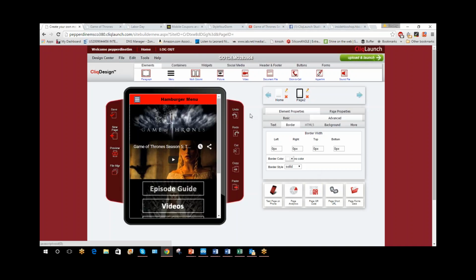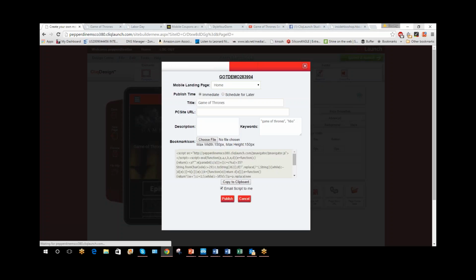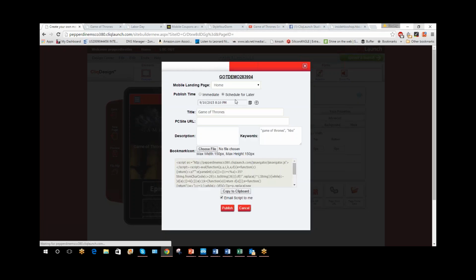So say I'm ready, I like my site. I'm just going to go up here to the top right. There's a green button here that says upload and launch. If I click that, I'm going to get my publish menu. You can choose to send the site live immediately, which means it's going to go live anywhere from 1 to 60 seconds, since CliqLaunch runs on a constant cycle, publishing every site that's waiting to be published once every minute. Or you can choose to schedule it to go live at a later time and date.